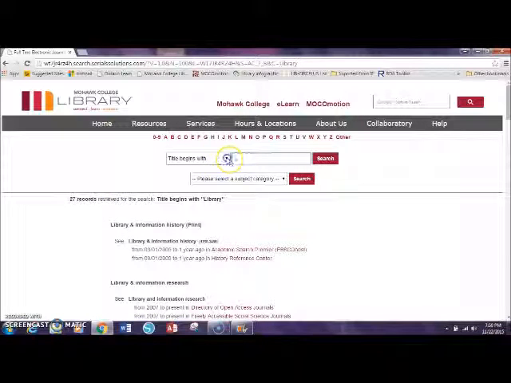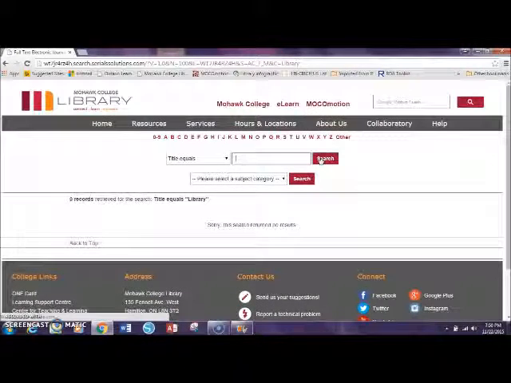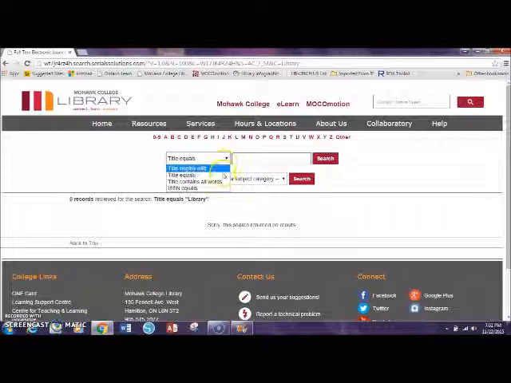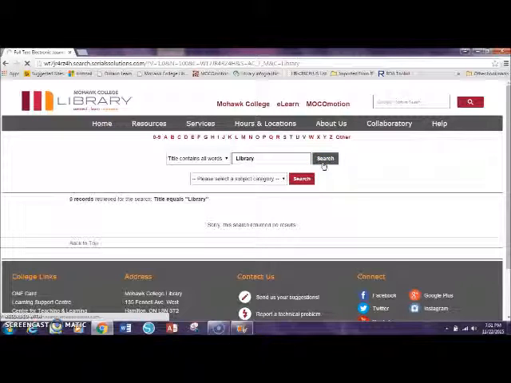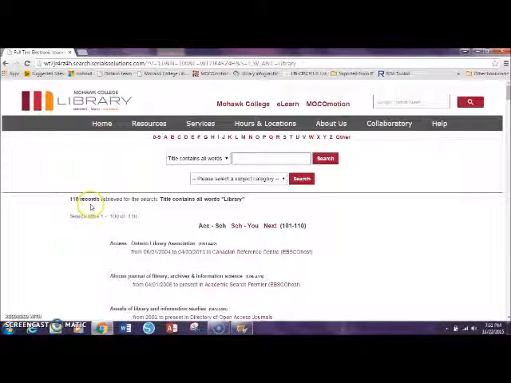What happens if we switch that to title equals library? There are no journals that have the word only library in the title. Now let's look at what happens when we choose title contains all words and type in library. This time, 110 magazine and journal titles were retrieved because it includes all titles that have the word library, not just those that begin with it.